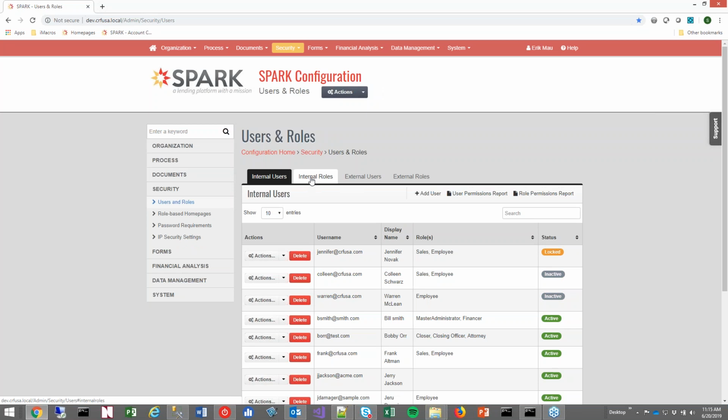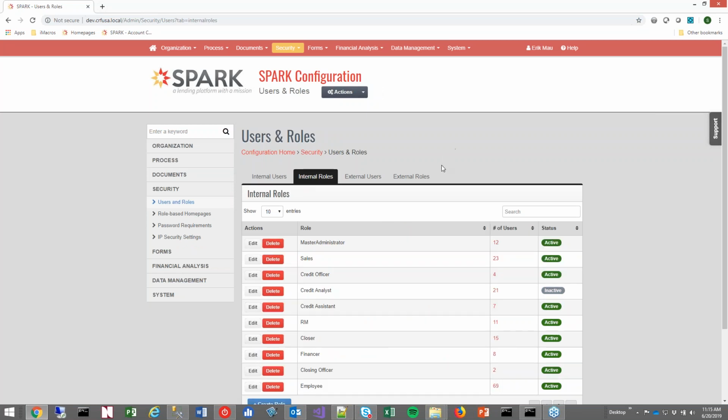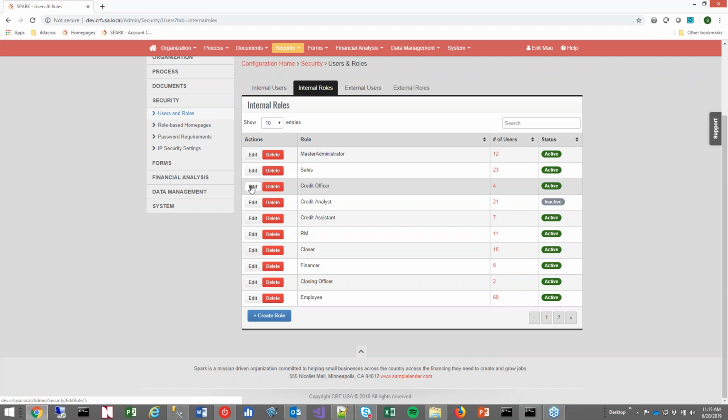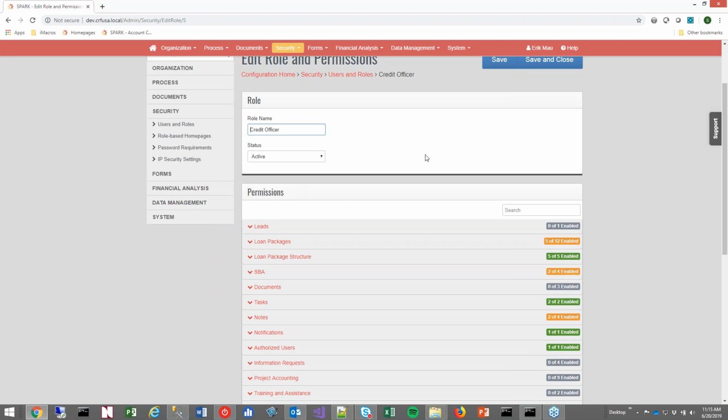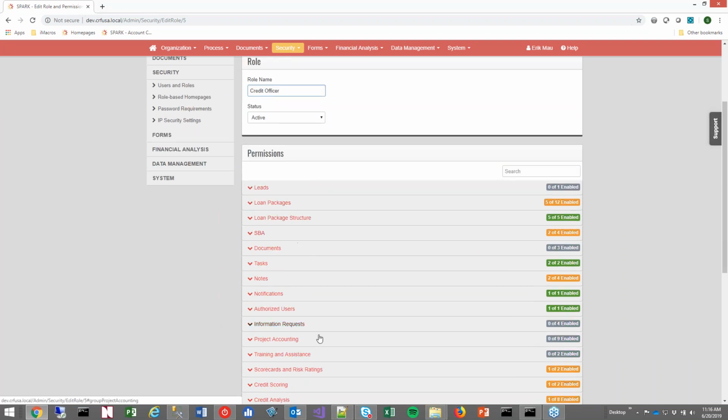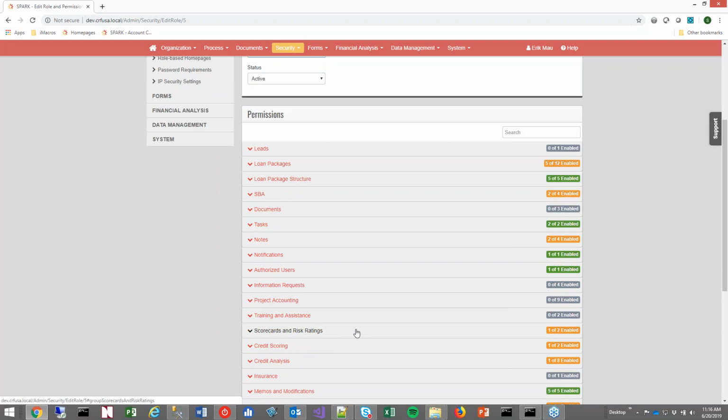So if you ever manage roles within your organization or manage the permissions that a role has, you'll be happy to hear that we've made some improvements over how to find the permissions that have been associated to a role. So right now I'm looking at a credit officer role within my instance of Spark, and we've organized our permissions differently. This used to be organized by Spark's concept of a master stage. So it used to show permissions related to intake, underwriting, packaging, closing, and funding.